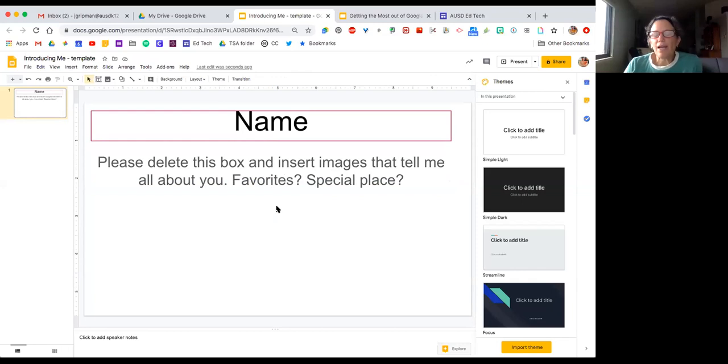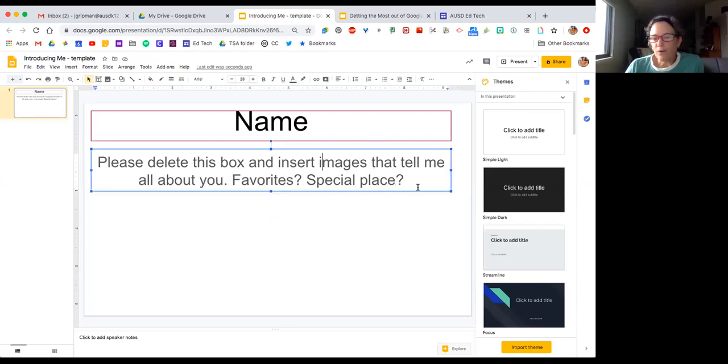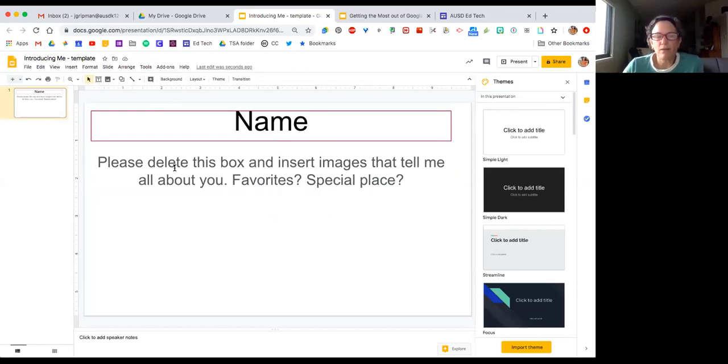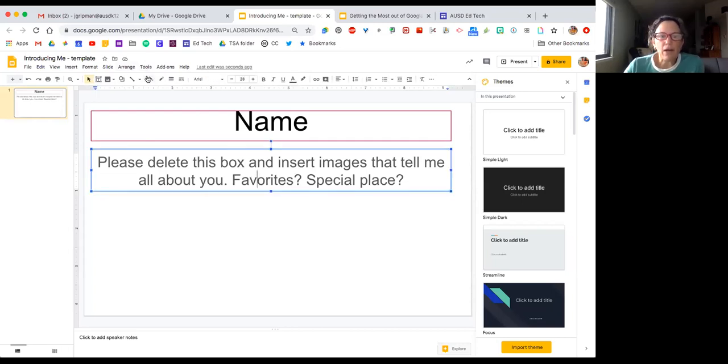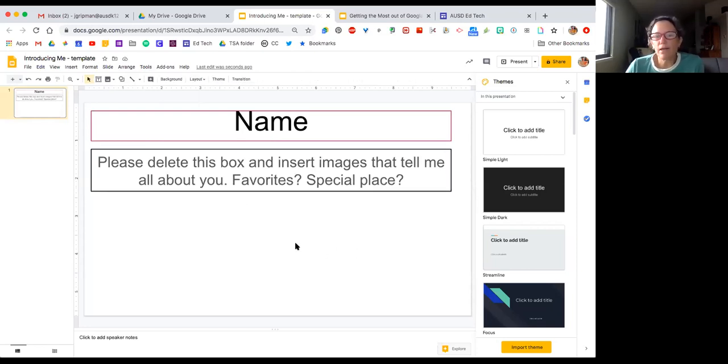Again, 3rd graders might not know how to insert images here, so I might want to include a little instructions about what that means. I'm going to assume that a lot of students are pretty intuitive, and a lot of them have used these tools before. Most students at this point would be able to add images, but maybe that's a wrong assumption. Anyway, I'm going to add that box. I'm going to put a little border around it so they know they're going to delete that box and insert images.